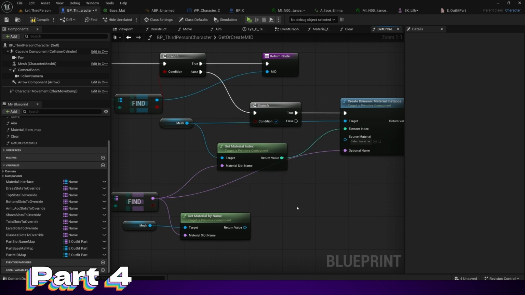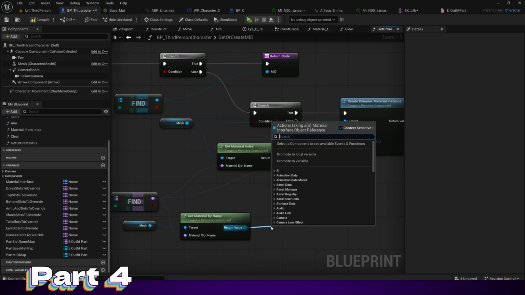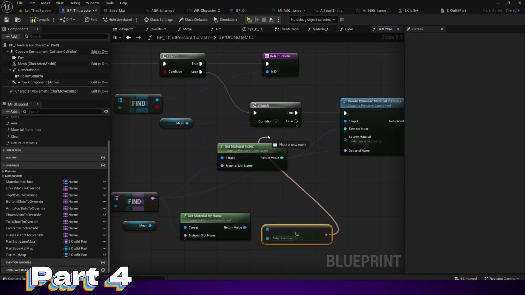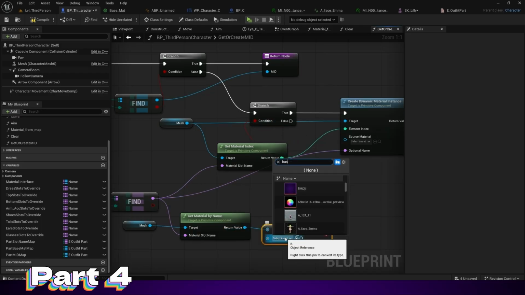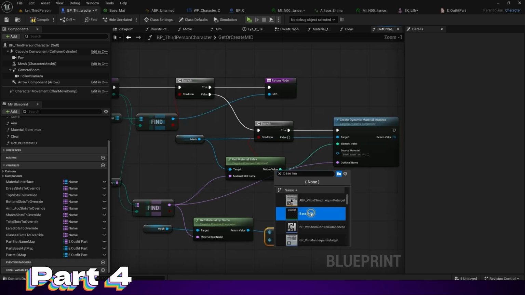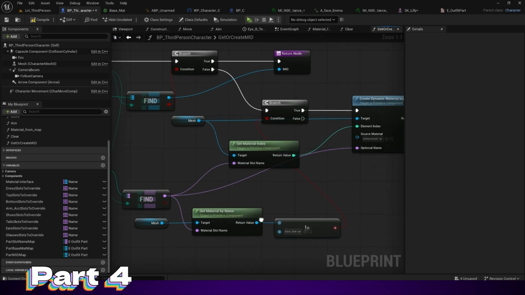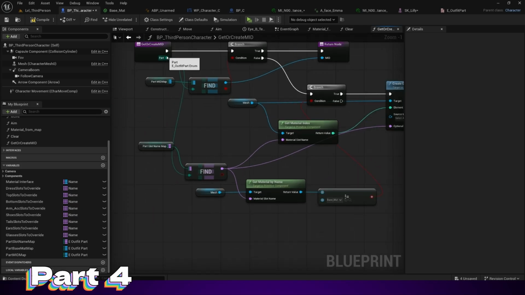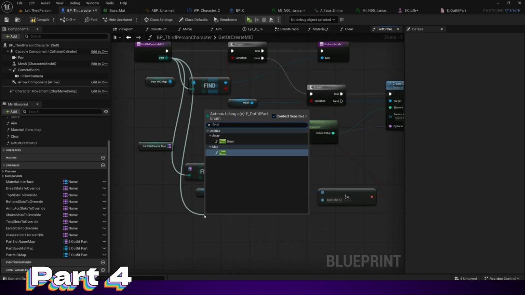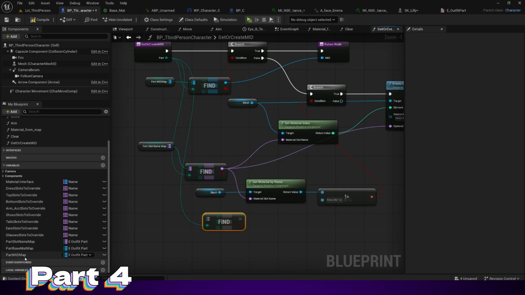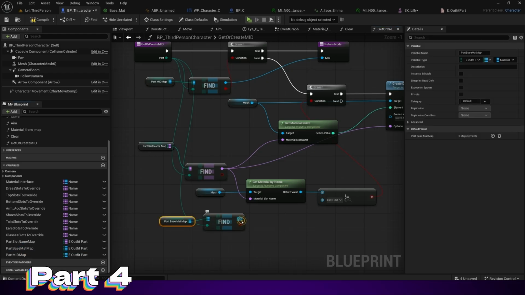That's the whole function. Now, let me explain why we built it. When we add color sliders in the next video, we need a stable, per-part dynamic material that we can tweak in real time. This function guarantees we always get the correct MID for hair, cat ears, tail, or rabbit ears. It finds the right slot, picks a good source material, creates the MID once, caches it, and reuses it.